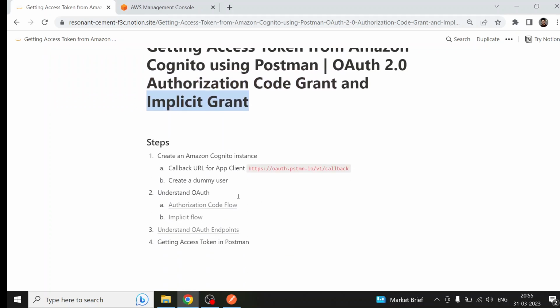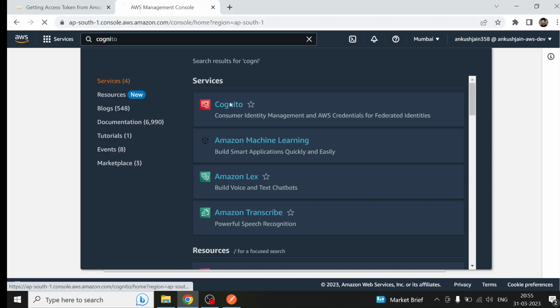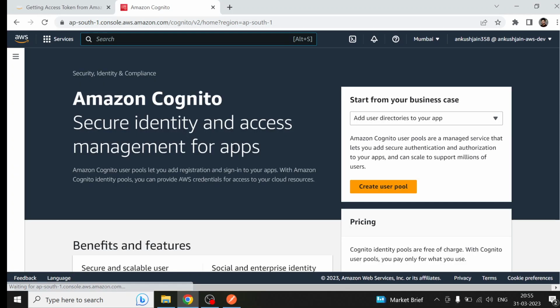On this page I have mentioned all the steps that we are going to cover in this video. So let's proceed step by step. First step, create an Amazon Cognito instance. For that, I will take you to my AWS console. Here you can search for Cognito and click on this icon. From here you have to create a user pool.